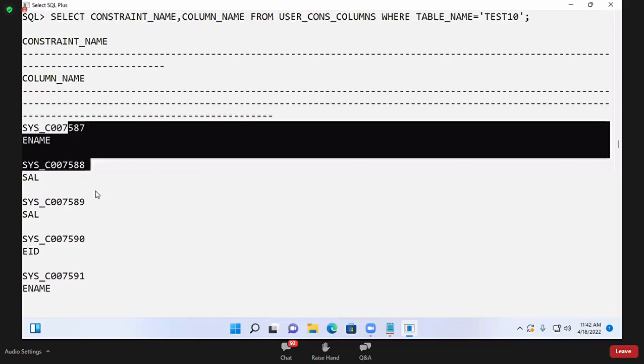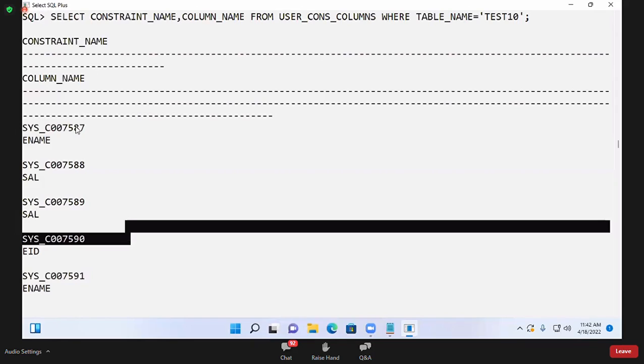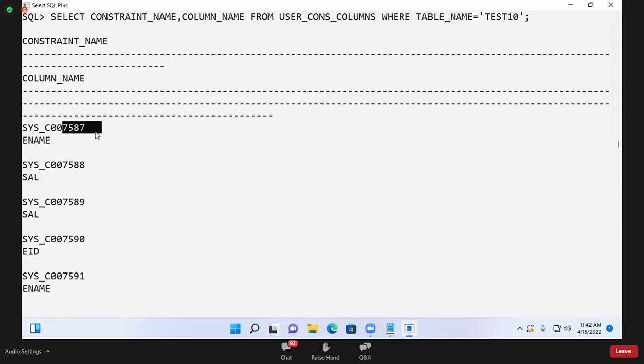So you are having numbers. Yes or no? But if I see the number, I can't understand which constraint type it is. Is it a unique constraint? Is it not null? Is it primary key? Is it foreign key? Is it check constraint? Is it default constraint? I don't know, because it has only some number. So numbers related, we can't identify your constraints.